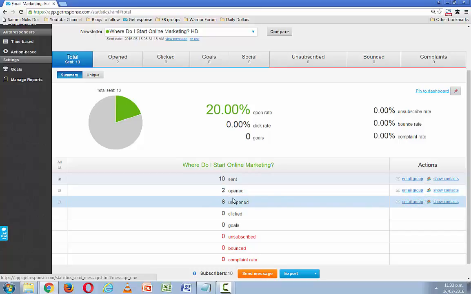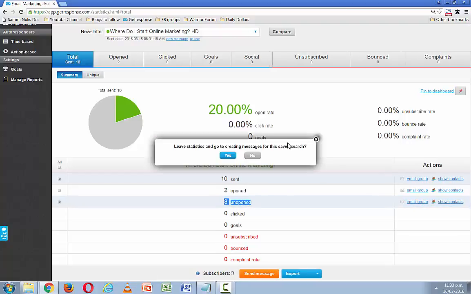So if I want to email that particular group, I just go right across here at the 8 people that did not open it. If I click on email group, it's going to give me an option, see here, creating new messages.